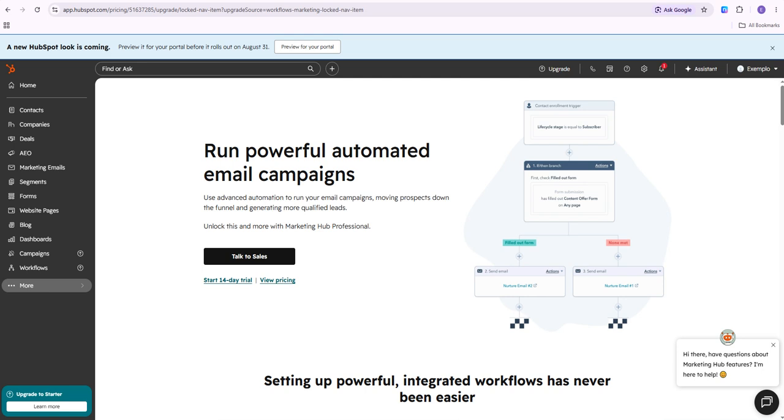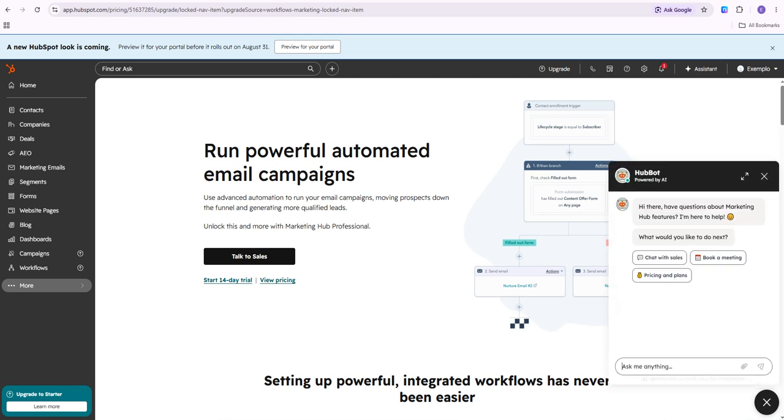Now, click the plus icon to add actions to your workflow. You can send marketing emails, create tasks, update property values, add delays, or branch the workflow using if/then logic. Continue adding actions until your automation is complete.